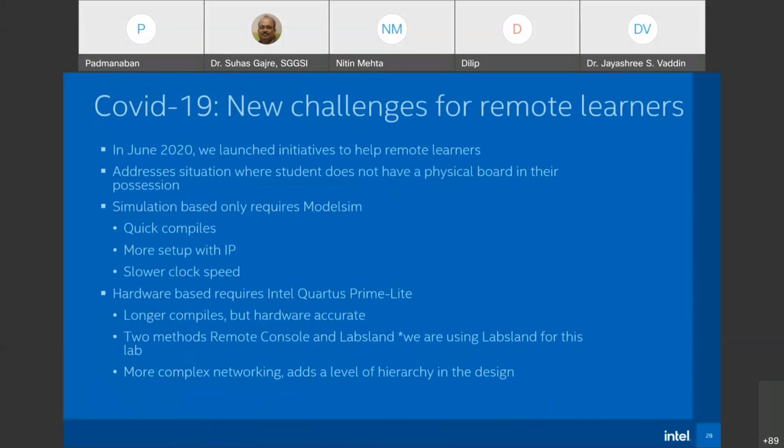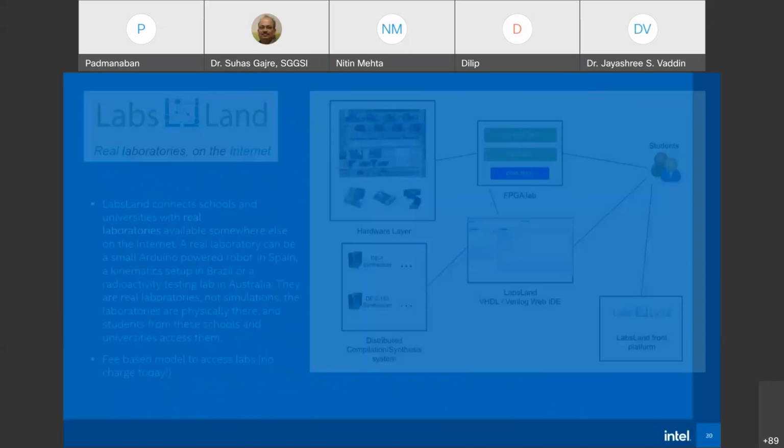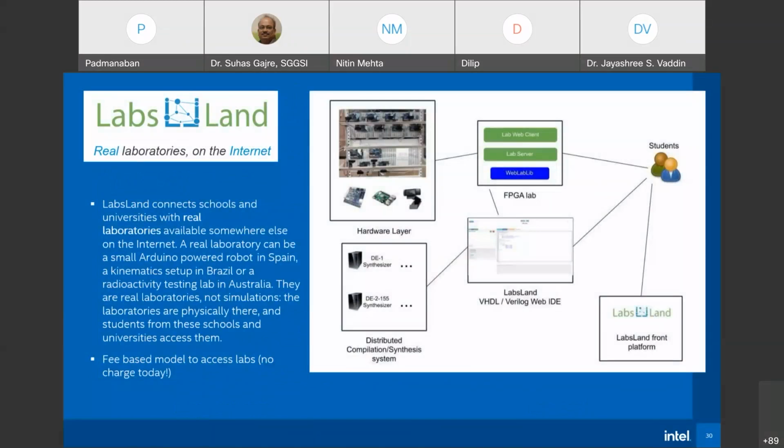How do we do that? That is what is explained in this particular session, and I will show you about this. What is LabsLand? LabsLand connects schools and universities with real laboratories available somewhere else on the internet. Where are they available? In Spain, in Brazil, in Australia, in the US, or somewhere else. They are real laboratories and not simulations.